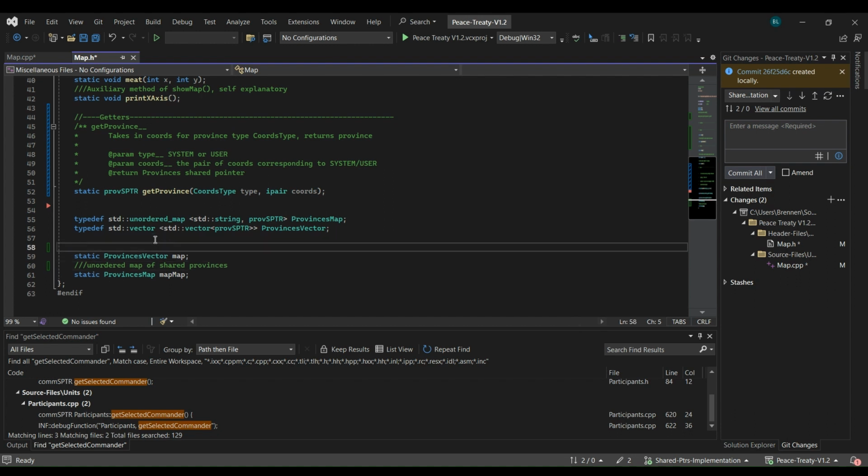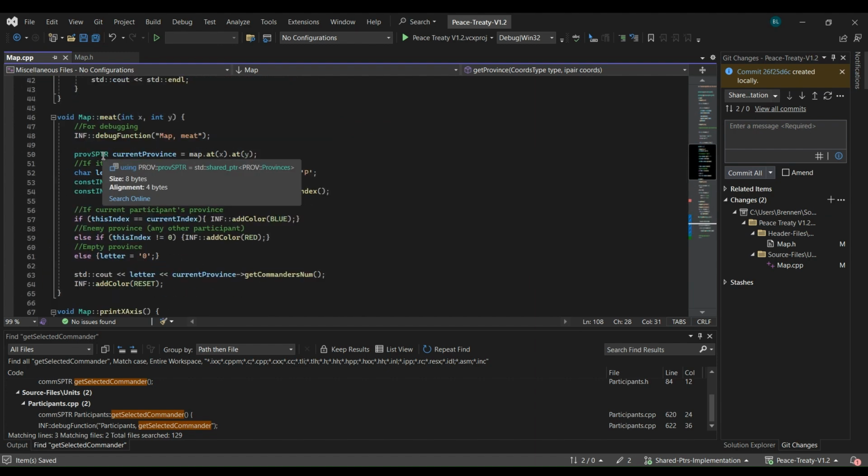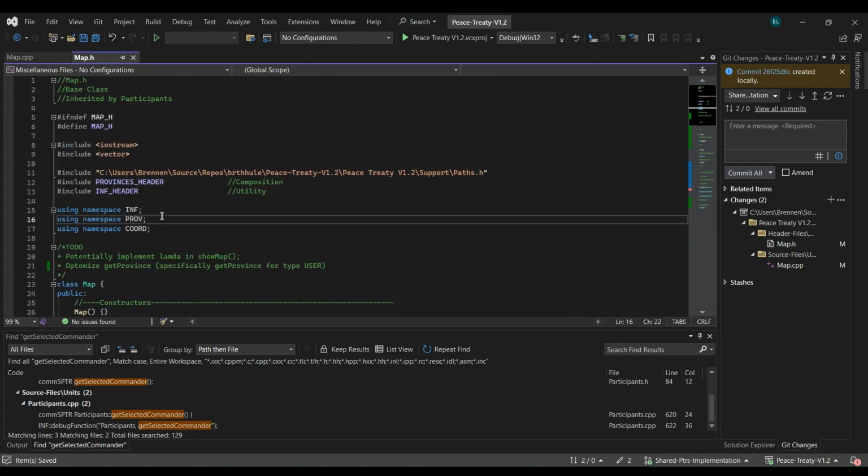And this one should be a 2D vector of shared provinces, shared pointers. Alright, that's clean-ish. I don't see any squigglies here, so it should be fine.